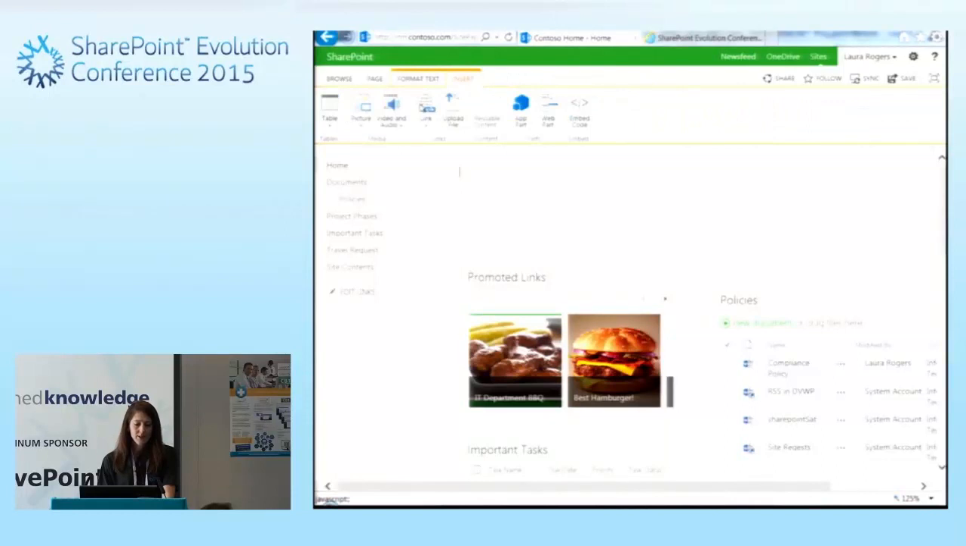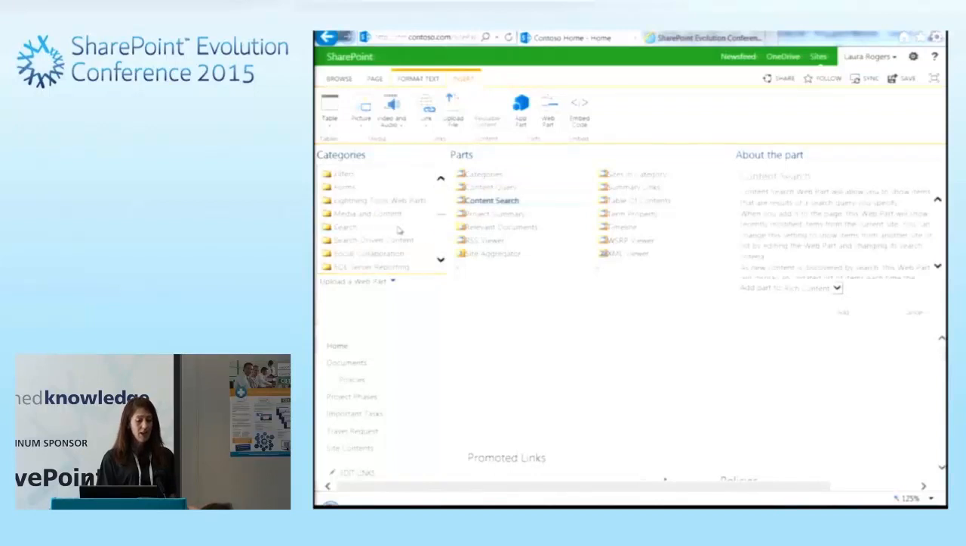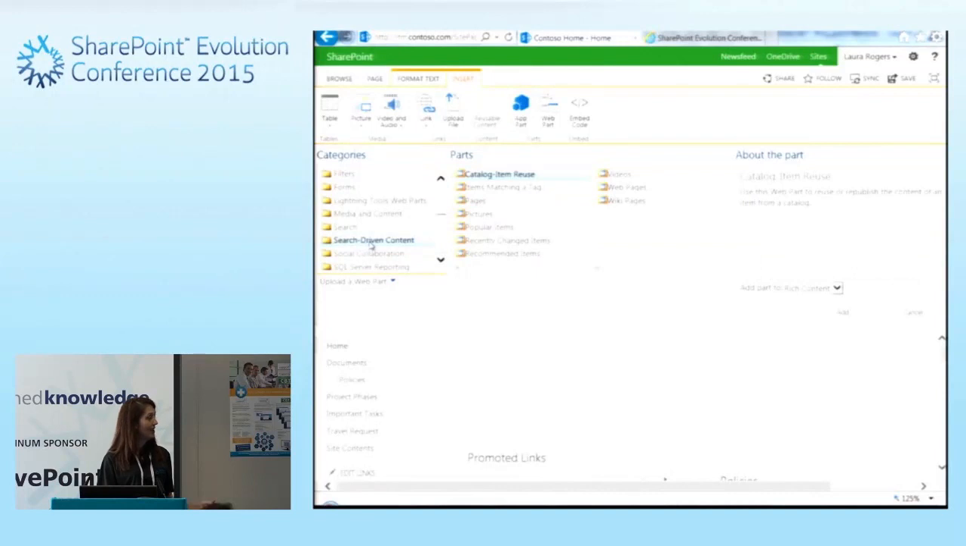All right, when you insert a web part on a page, and so this is the category we're in, content roll-up. Content search is right here. Also, you have a whole search-driven content category down here with a lot more specific looking web parts. These are all using the content search web part, but these are pre-configured to just basically give you some ideas about some specific things that you can show in that web part.